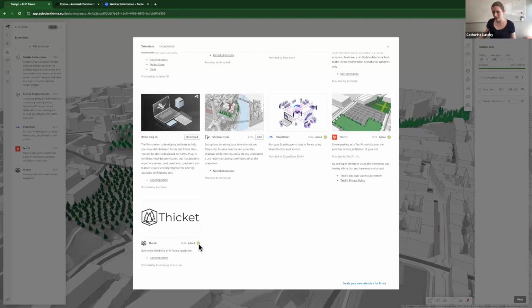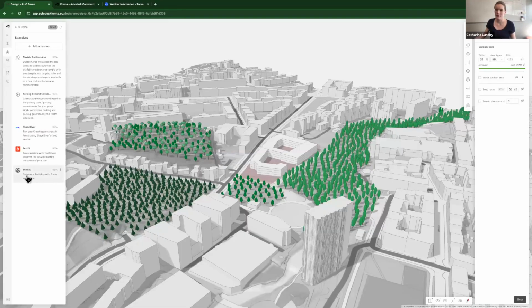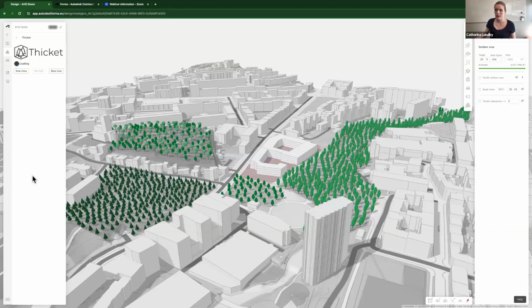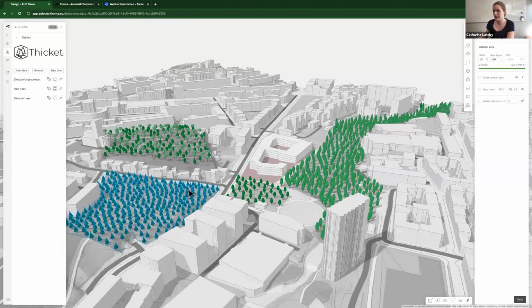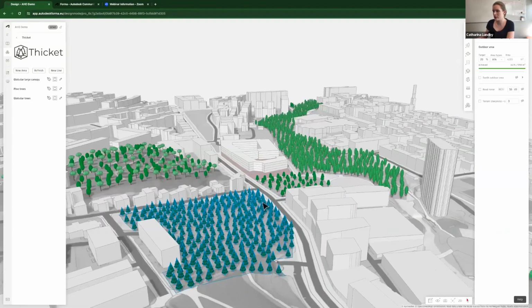And I have already added this to this project, and it has appeared, as you can see here, in my left-hand menu right at the bottom. So if I open the Thicket extension, it will look like this. And in this project, you can see I've already added quite a lot of different vegetation.